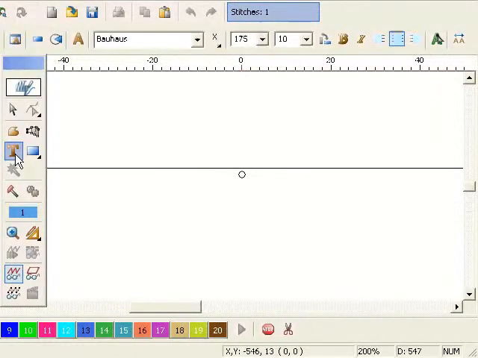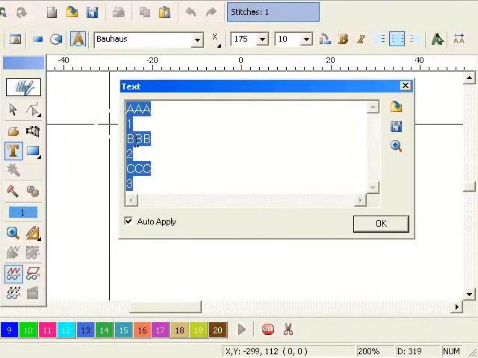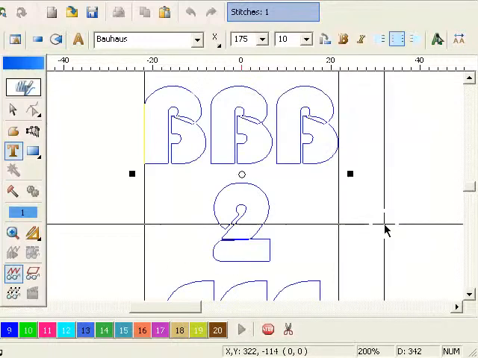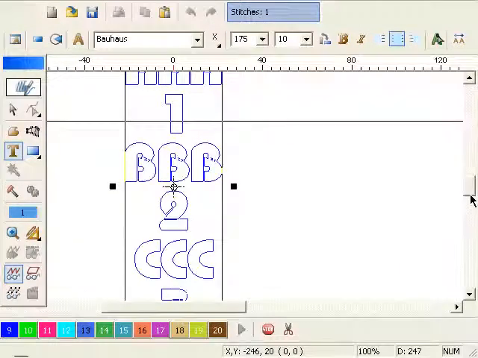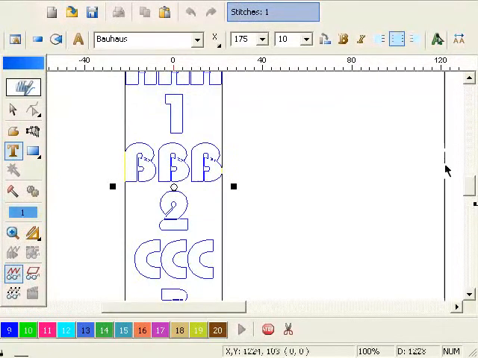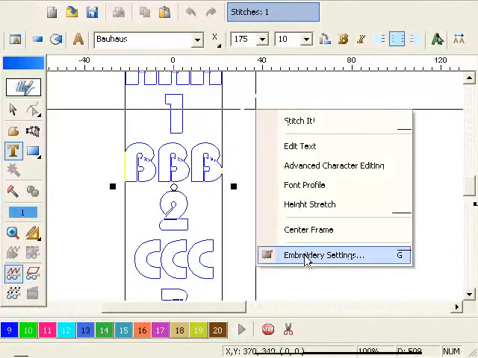Okay, so this is how we create a multi-line name drop. Start your name drop file like you would any other single line name drop, creating your list of names. And then we're going to activate name drop through the embroidery settings.